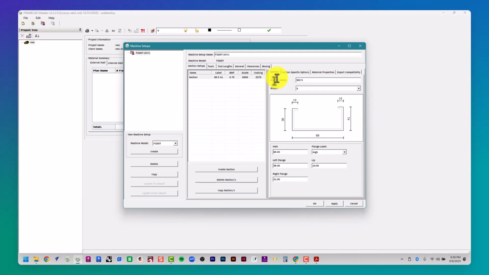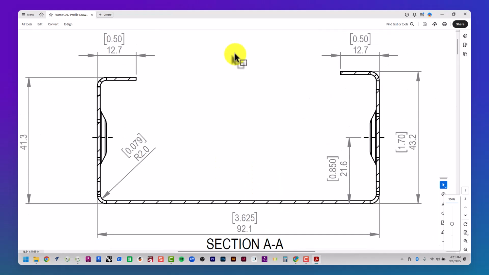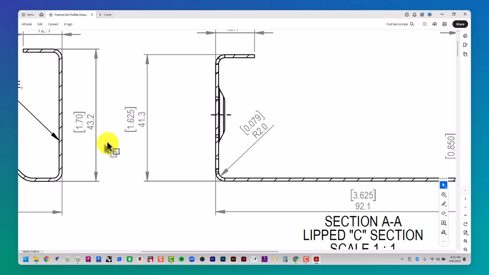And then I come down here and I use my profile drawing to help guide me by putting in these measurements. My web is this part here, 92.1. My left flange is 41.3. My right flange is 43.2. My lip is 12.7. Remember, these are millimeters. Okay, there we go. There's my typical S section.